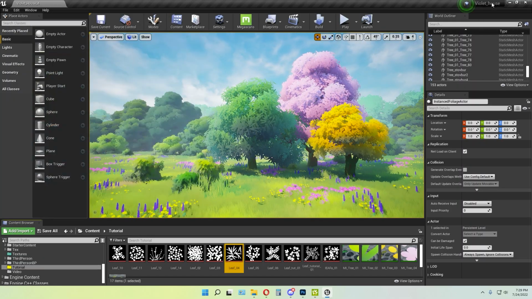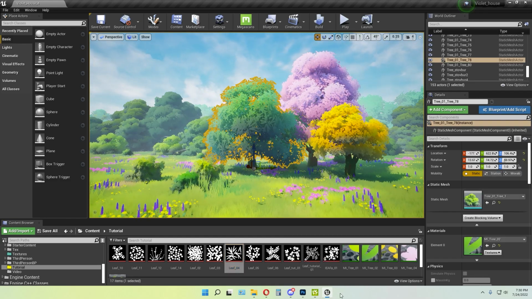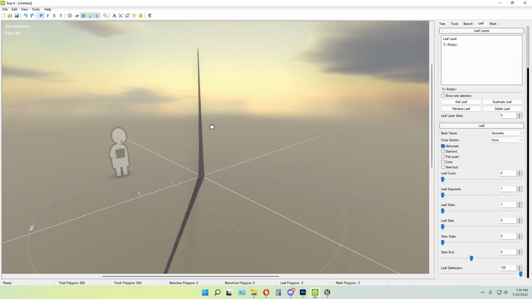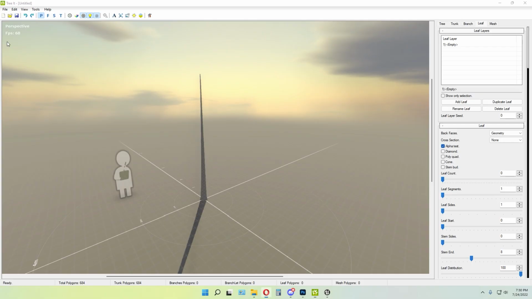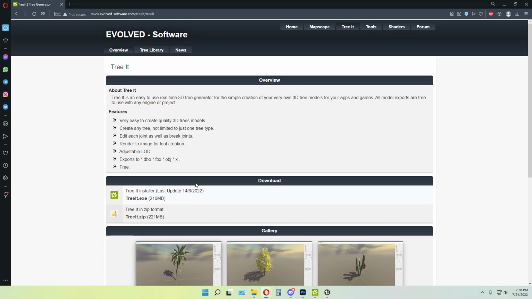So, the next step is creating this canopy, the top part. We need to go to the TreeIt program. Here you can see it. You can download this program from their official site. It's a totally free program. You don't need to pay anything, and I will leave the link to this website in the description of this video.